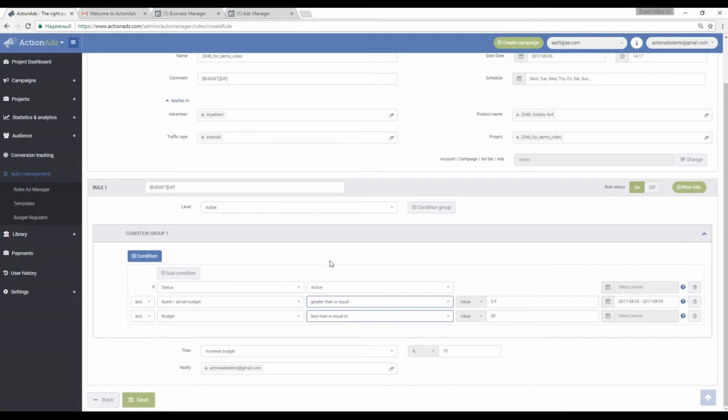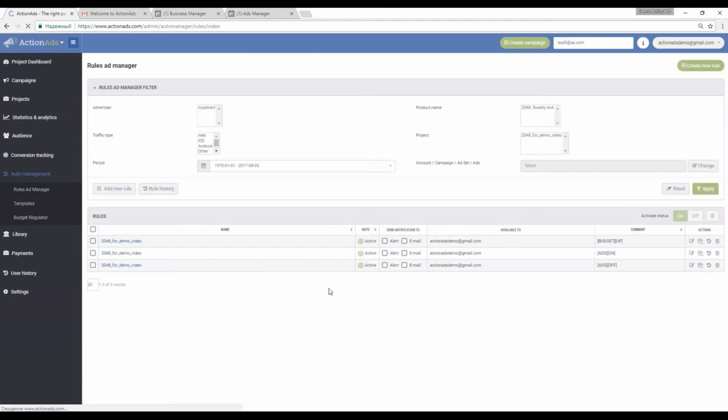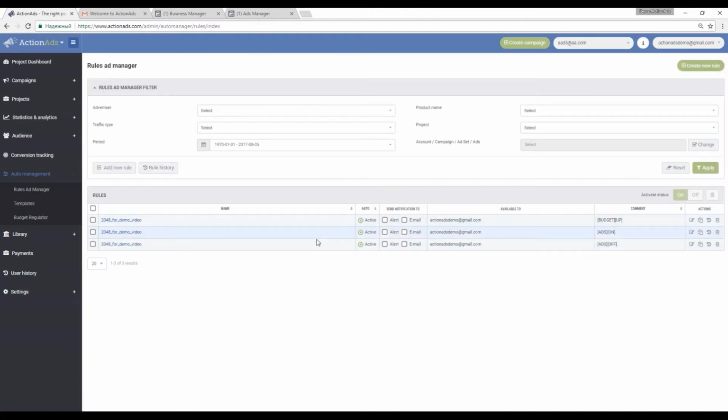Now what does this rule do? If the status of our ad set is active and the current spent to budget ratio is greater than 90% as of today, and the budget is less than $50, why did we put $50 here? So that this rule does not increase the budget indefinitely. We increase the budget by 10% and click Save. And now we've got 3 rules.